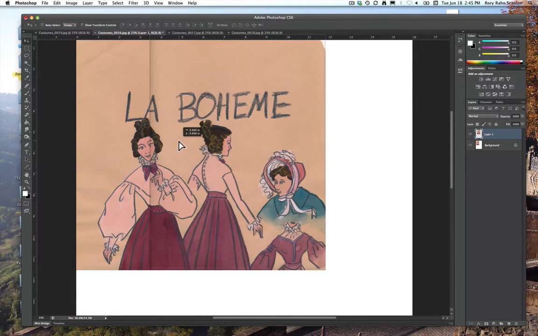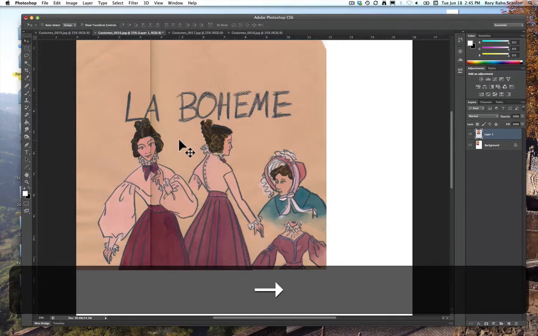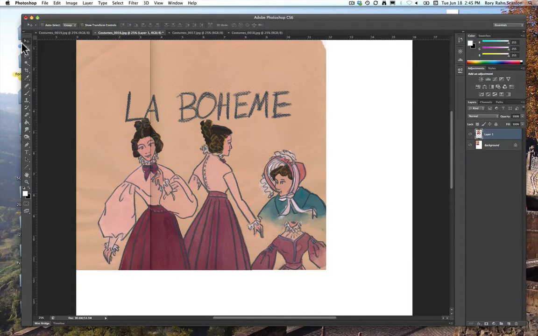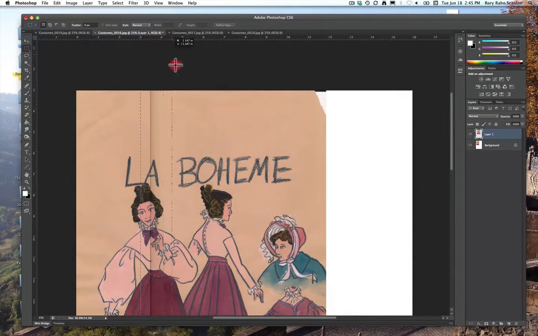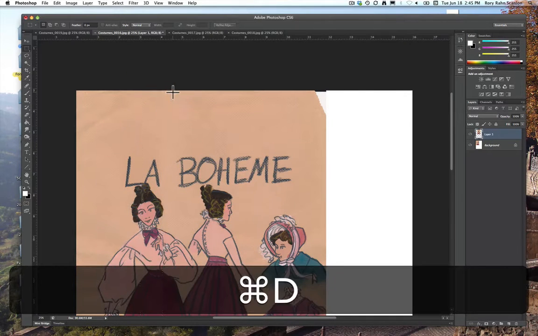So I'm going to kind of match her up fairly well. I'm going to use the fine tuning of my arrow keys to get it right. And I could just use the marquee tool, and I could select this overlap area and erase it. And that's not a bad match.